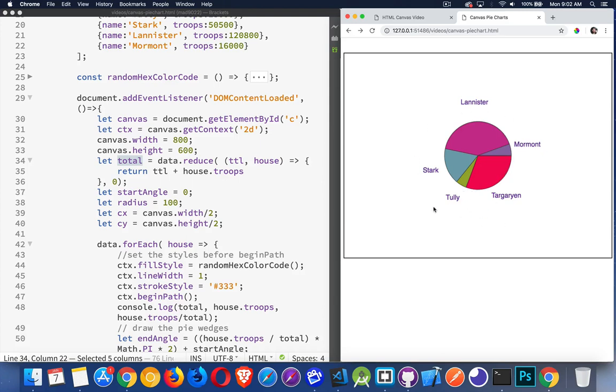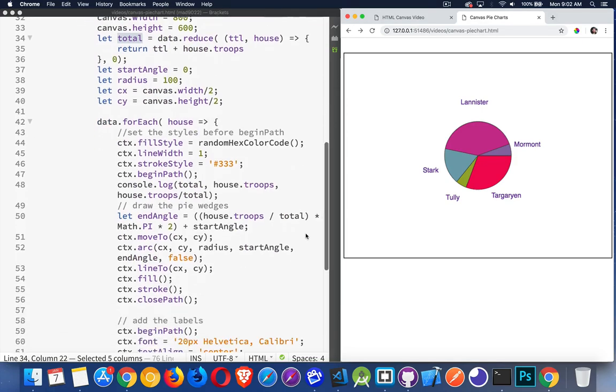If I took 2 pi, which is the entire way around the circle, and I multiply that by the percentage, that is going to give me how big this segment is. That's going to give me my ending angle.